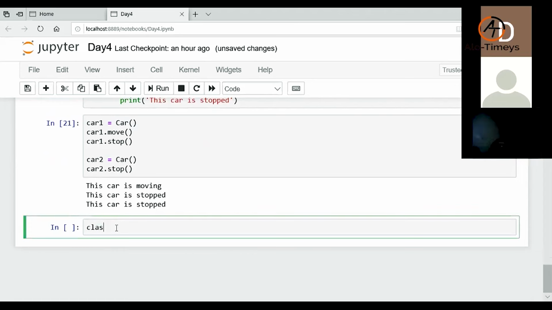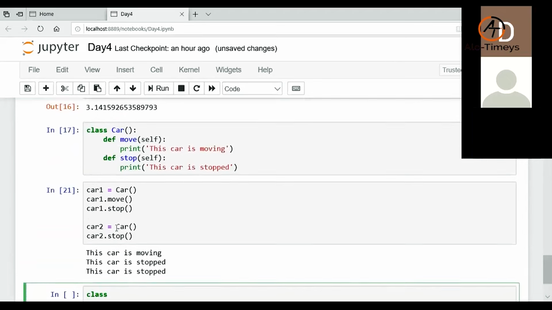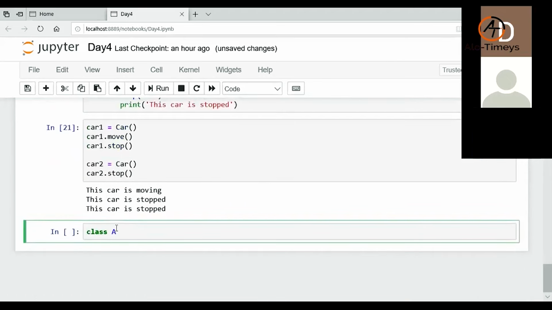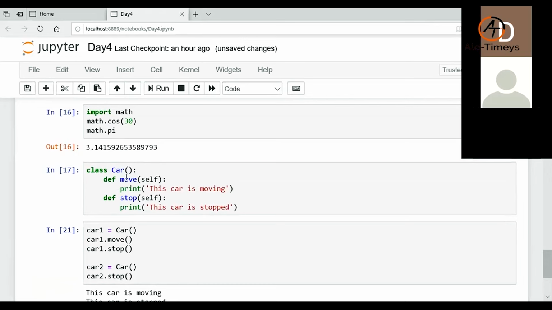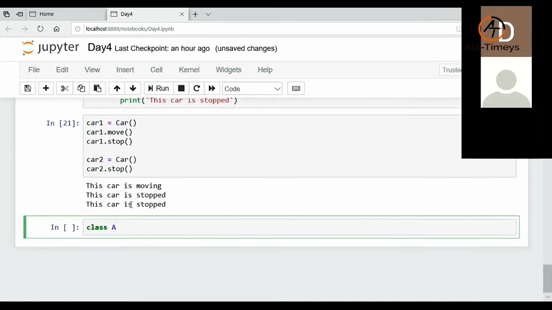Let me create another class called Automobile, because I want to make it as practical as possible. By convention, when you're creating a class, you start with a capital letter, but when you're creating a function, you start with a small letter. So I use Automobile.